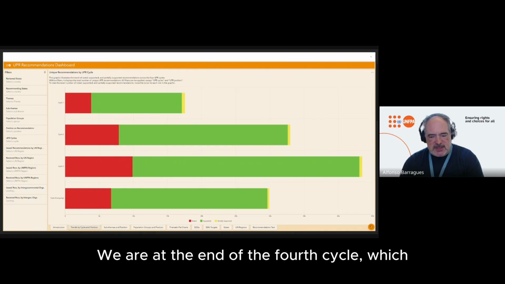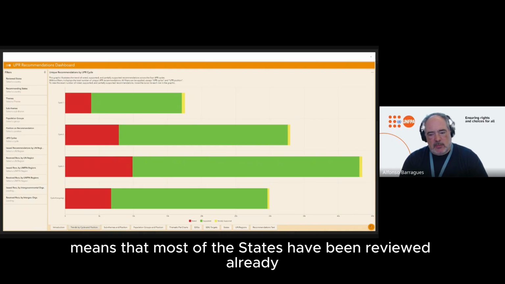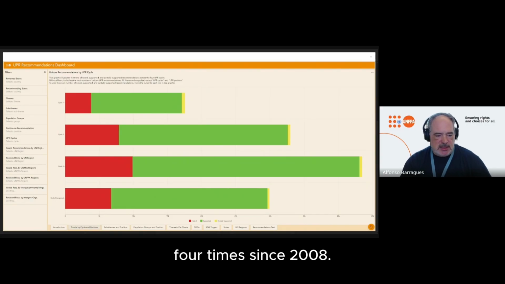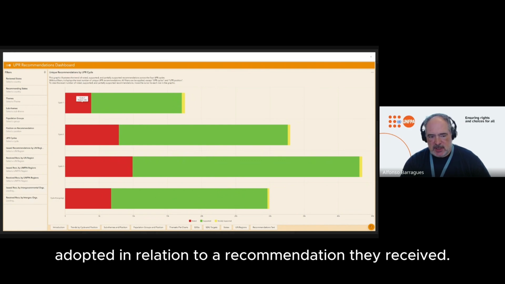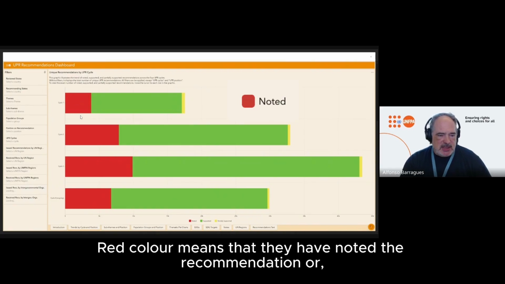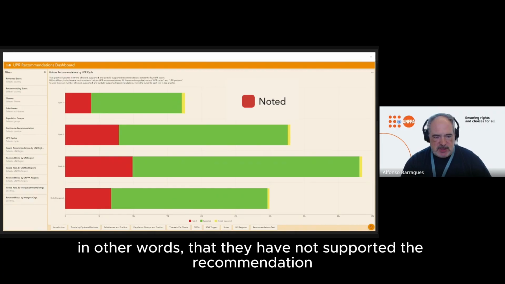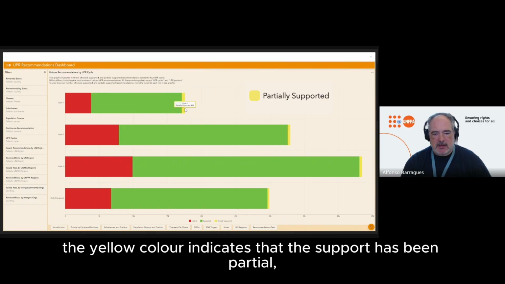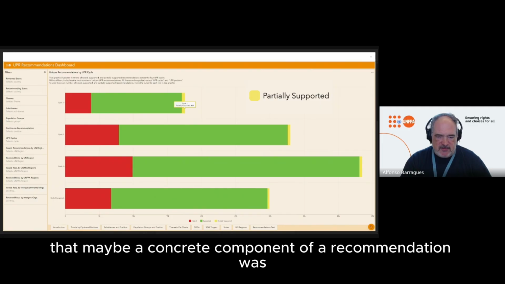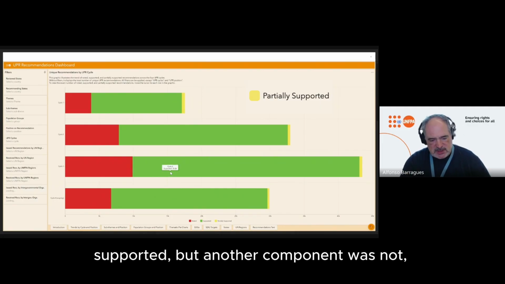We are at the end of the 4th cycle, which means that most of the states have been reviewed already 4 times since 2008. In colors, you will understand the position that states have adopted in relation to a recommendation they received. Red color means that they have noted a recommendation, or in other words, that they have not supported the recommendation. Green color means that they have supported the recommendation, and the yellow color indicates that the support has been partial, that maybe a concrete component of a recommendation was supported but another component was not.